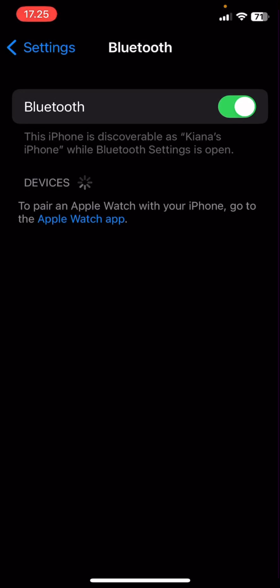So you're just going to find the device again. Don't worry, it's going to be there. If not, just restart your phone. But my headphones, the battery just went out, so I can't show you.